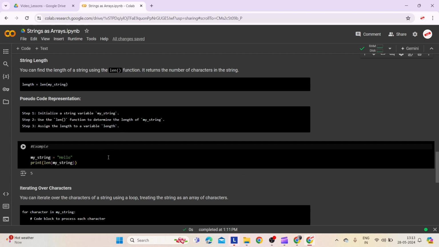The example mentioned here demonstrates finding the length of the string hello using the length function. The length function is used to determine the length of string myString, which contains 5 characters. This length is then printed using this print statement. Let's execute this and check. As we already discussed, the length of the string hello is 5, which is displayed here.